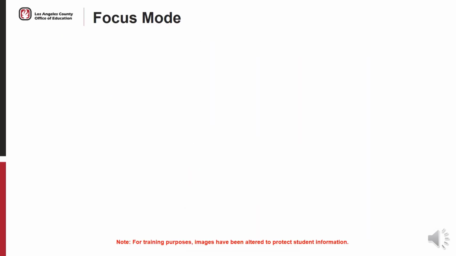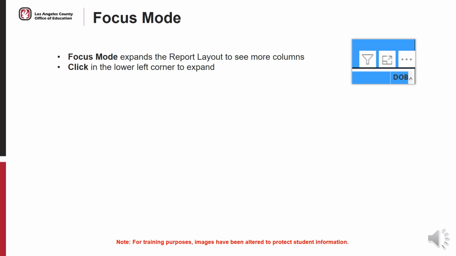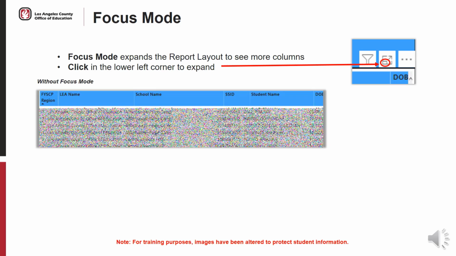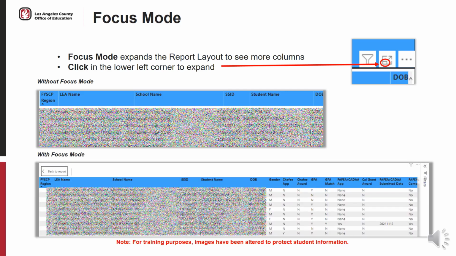Focus mode expands the report layout to see more columns and increase the font size. Click in the lower left corner of the icon to expand the report window. An example is shown here without focus mode and with focus mode.